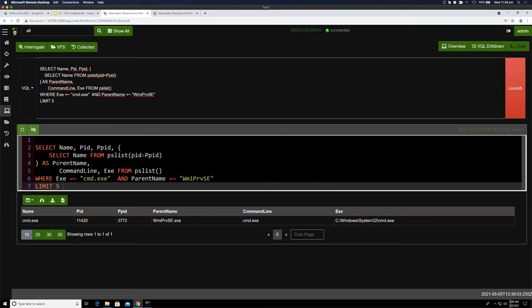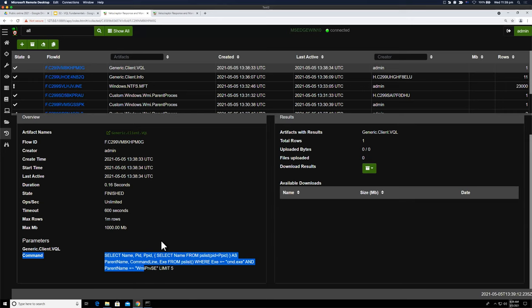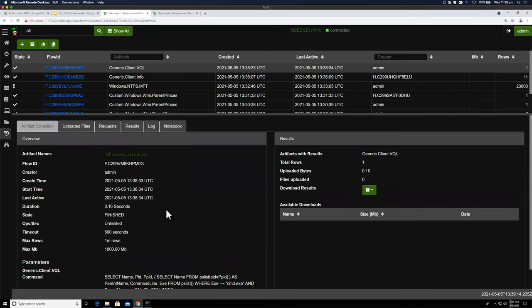You'll see that what it does is it launches an artifact that runs arbitrary VQL on the endpoint, and then it sends the query to it. So it saves you a bit of a step. I don't really like it because I like to use the artifact to be able to reuse it so other people can run the same thing again.